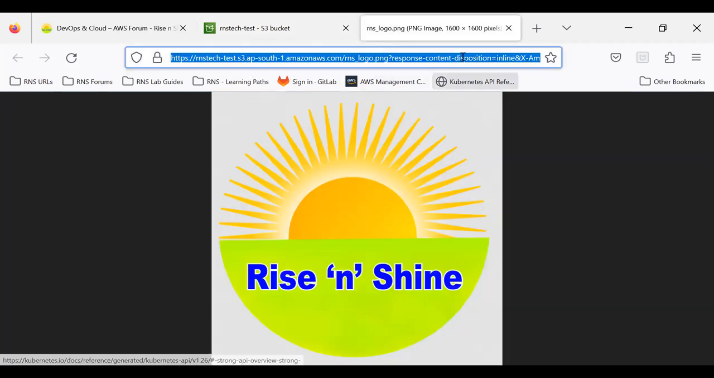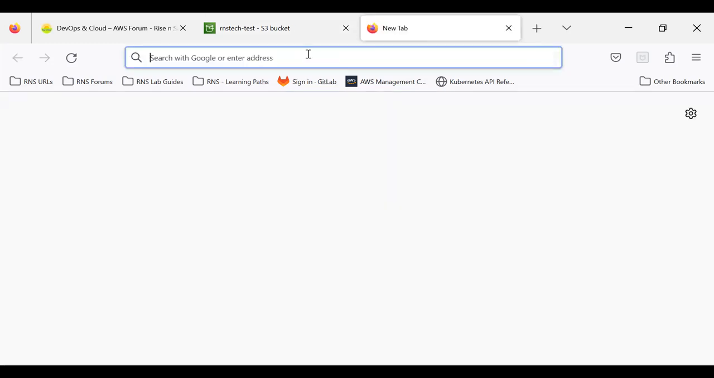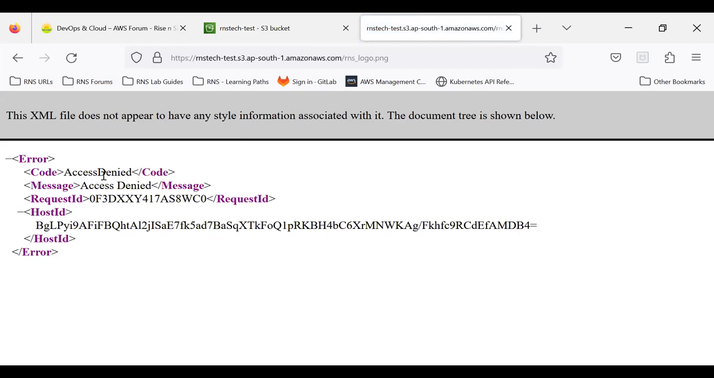Yeah, we are able to access this file directly from here with the open option. But if I use this copy URL, the object URL has been copied, and if I use a different session, you see it says access denied. We didn't give public access, so you cannot access this object externally.